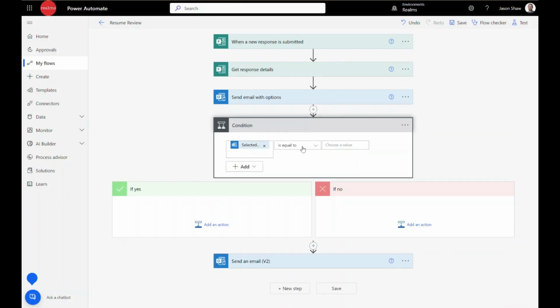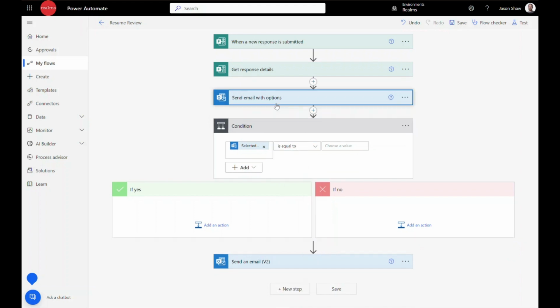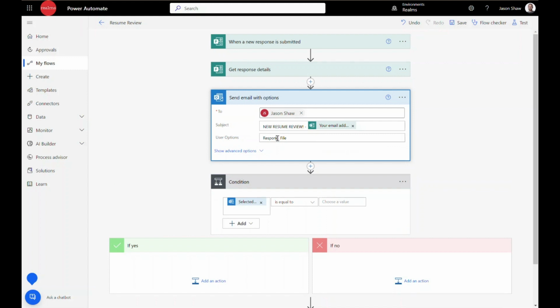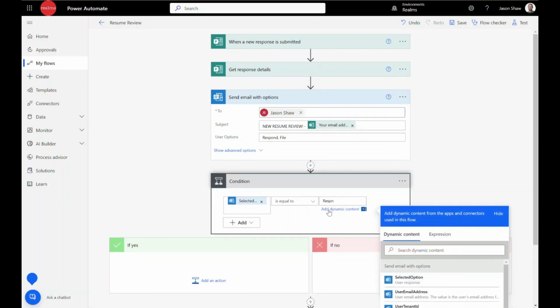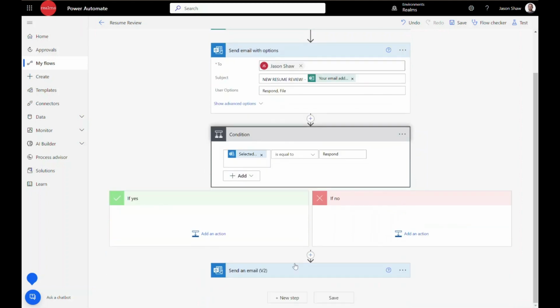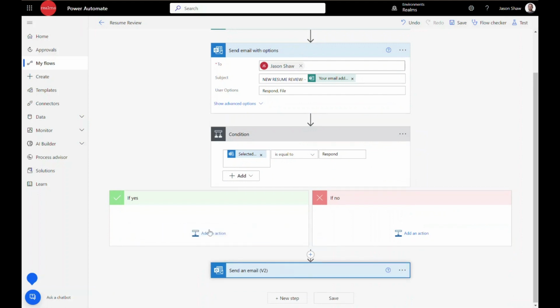So if the selected option is equal to, let's go ahead and look at what options we chose, because if you, like me, make typos from time to time, it's important to ensure that this is precise. Oh, look at that, typo. All right, respond. Okay, so if it's equal to respond, then we're going to see if we can plunk this in here.